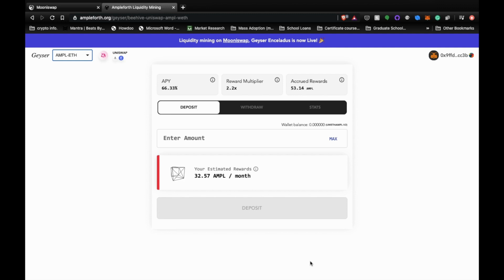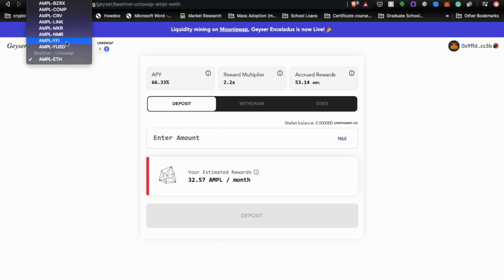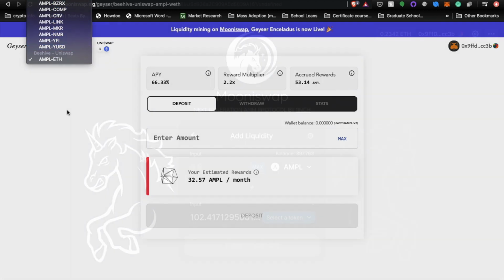As you can see here, I'm already on the Geyser dashboard, and I'm currently in the Beehive Uniswap pool. If you click on the drop down menu located here in the top left hand corner, you'll see 9 staking pools that are offered in the Mooniswap protocol, which is now supported by the Enceladus Geyser program. In this video, I'll be showing you how to stake in 3 primary pools: Link, Wi-Fi, and the Y-Curve pool.